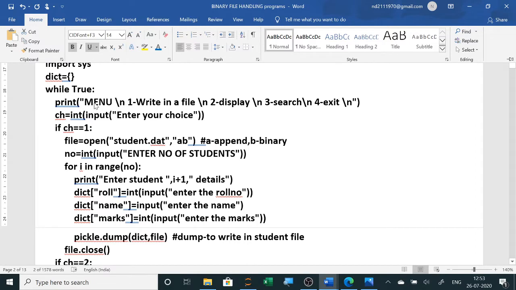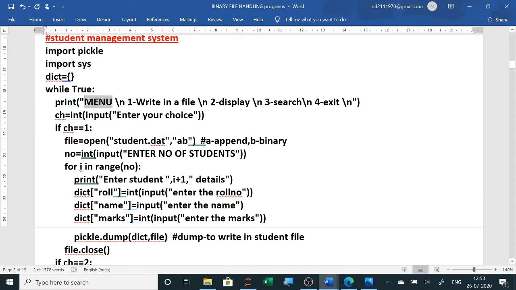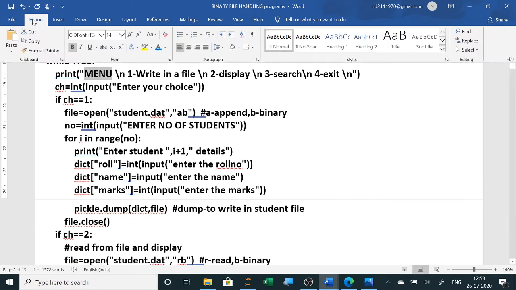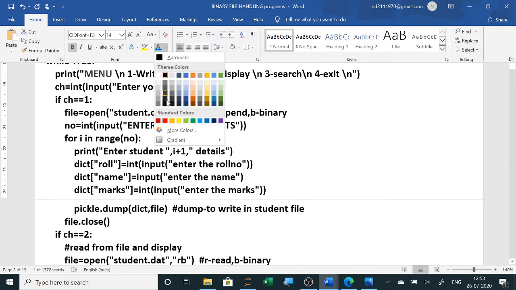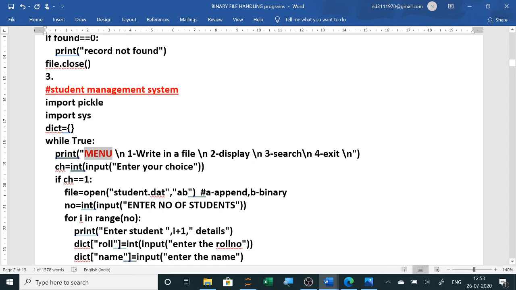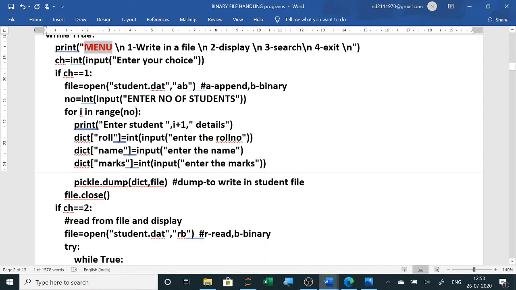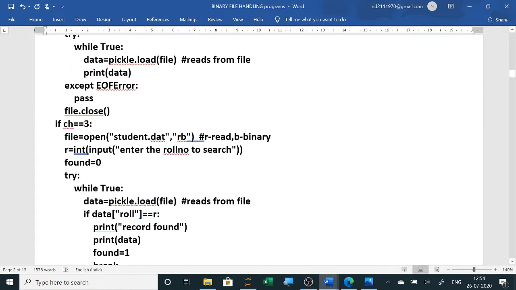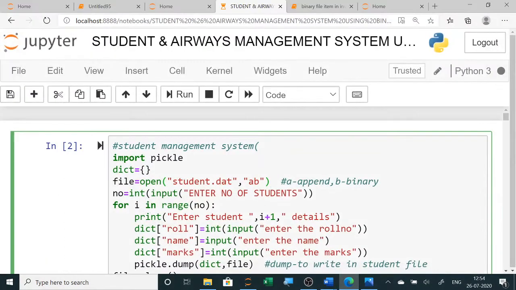Now here is the student management system. I have designed a menu driven program here, and in our project we can take this menu driven program. In this we simply import pickle and import sys, because I want to use sys.exit. I have written a dictionary and displayed a menu here. Now in this menu, if the choice is 1, it will write to a file. If the choice is 2, it will display, and if the choice is 3, it will search. If the choice is 4, it will exit. So let us see the programs one by one.